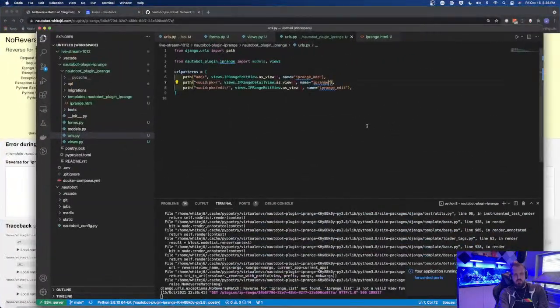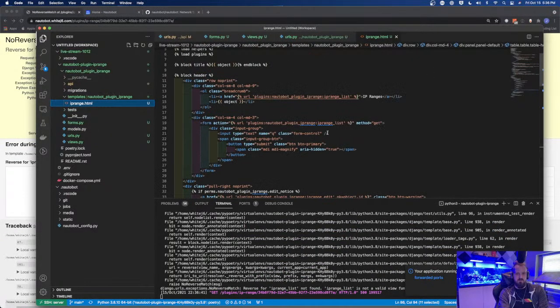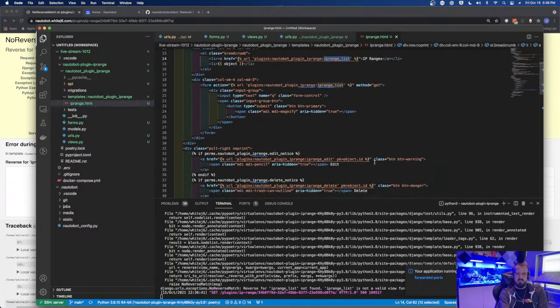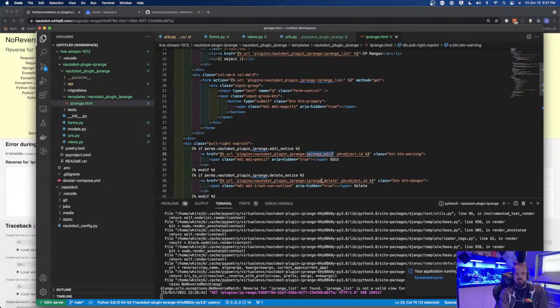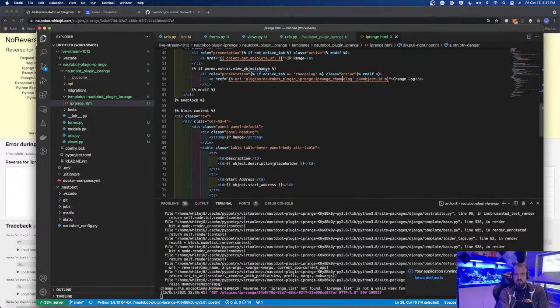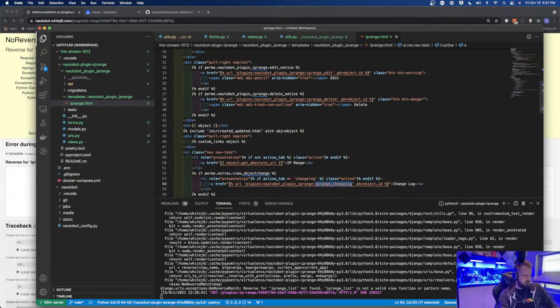So a couple things why. Part of the reason it's not going to work is that we have references to other views that have not been created yet. So this IP range list, IP range edit we've created, IP range delete has not been created, and IP range changelog has not been created. Based off of just these specific ones, we need to create lists and we need to create our changelog and our delete. So let's go ahead and create our list, changelog, and delete views.